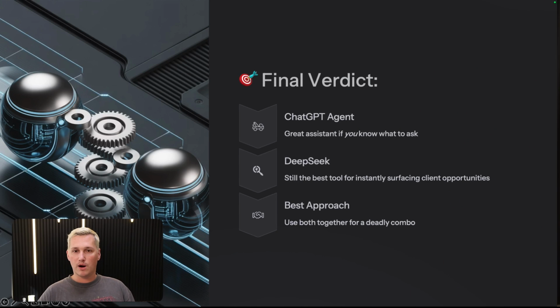So the final verdict here is that if you want to get results, then the ChatGPT agent mode is the best way to go if you know what to ask. And you do know what to ask because I'm giving you literally what to ask. Next up would be DeepSeek. It's the best tool for instantly surfacing client opportunities, but you're gonna have to do a little more work with it. So the best approach is to kind of use both together for a deadly combo. Ask DeepSeek to help you come up with various niche ideas and locations, then run those through ChatGPT agent and find the exact clients that you want to sell stuff to.